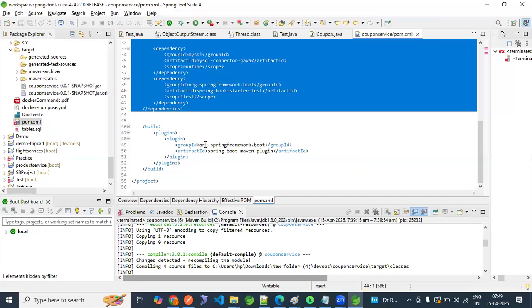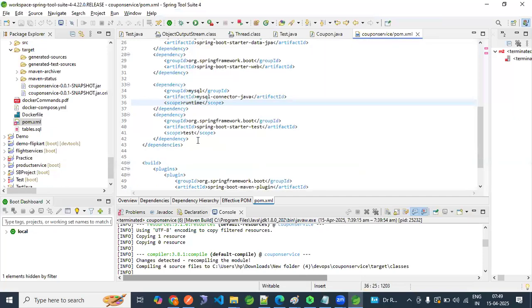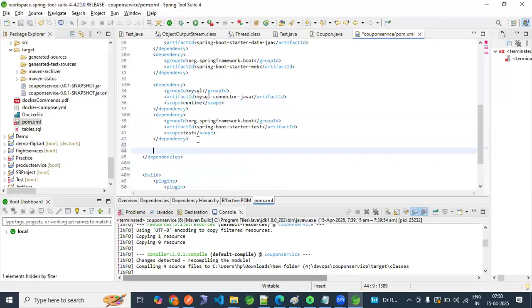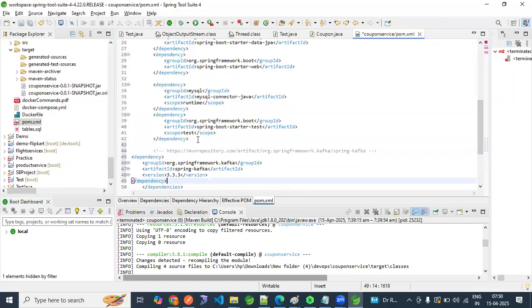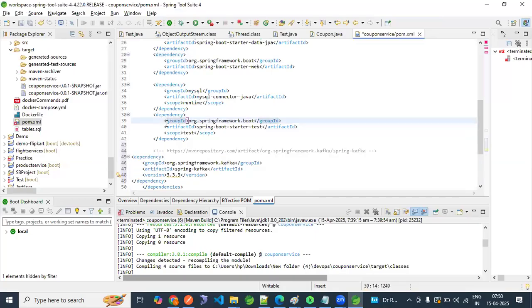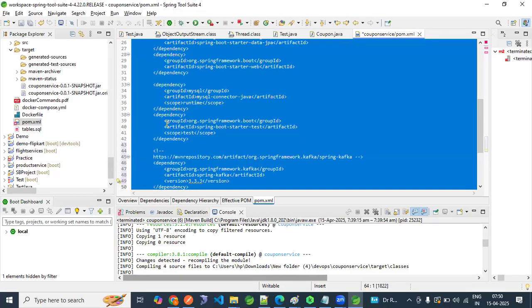Do you think any Maven Kafka dependency is there? No. I will keep some space. Try to observe. I will just paste here. How to see? This is in order, but this is not in order. How to format this? Select all. Control Shift F. Formatting is done.